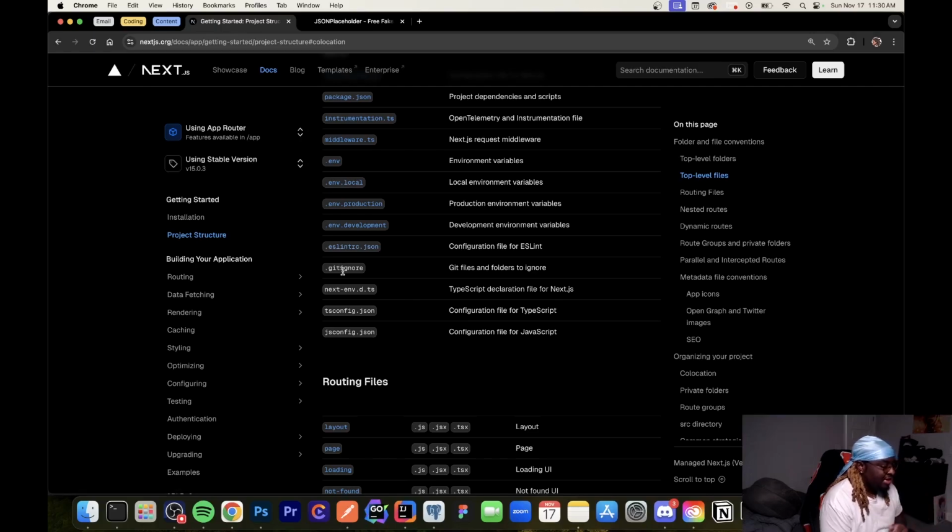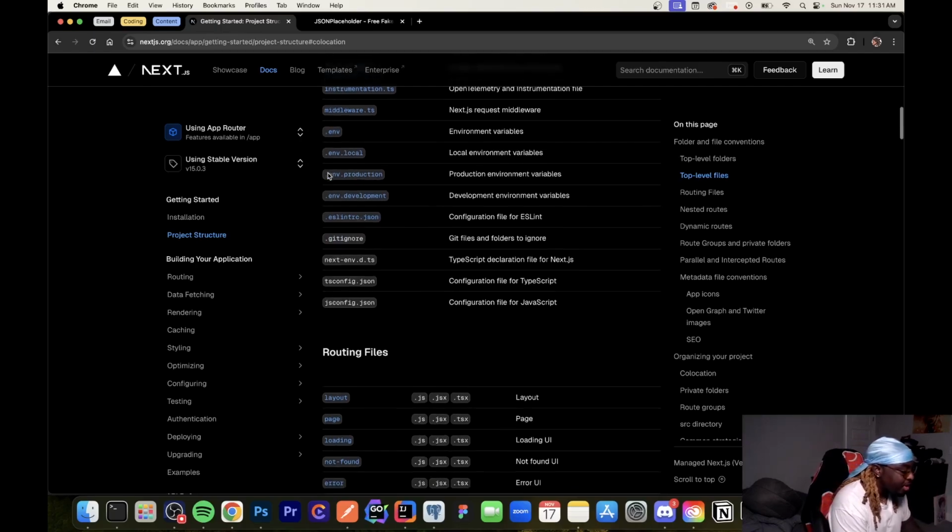Gitignore is basically ignoring which files you commit to Git. Typically you don't want to commit your environment files to Git because sometimes you'll have sensitive information in there. Again, we'll go over this when we're actually starting the code, but it's good practice to know: never commit your environment files to GitHub unless you have a static one that doesn't have any sensitive data in there and you're just trying to have a template so other people can use it.